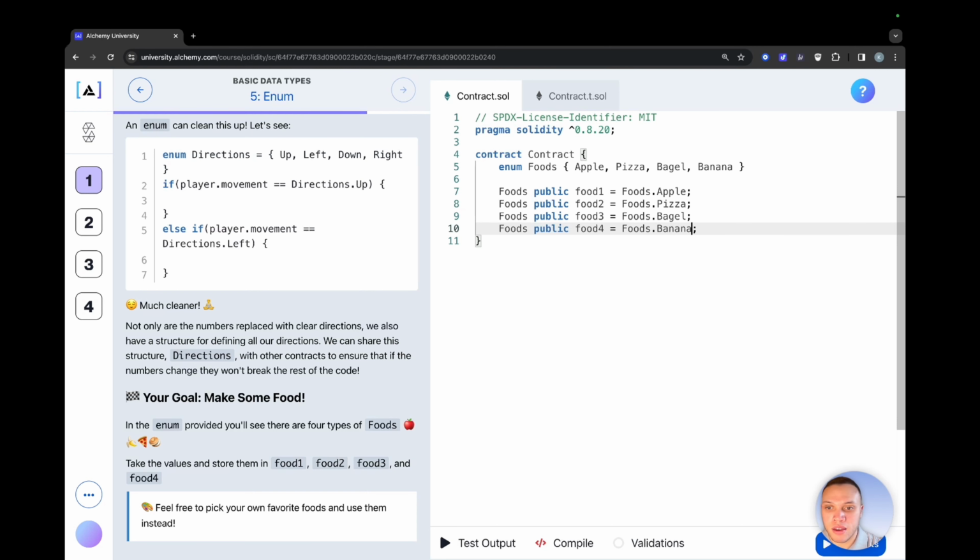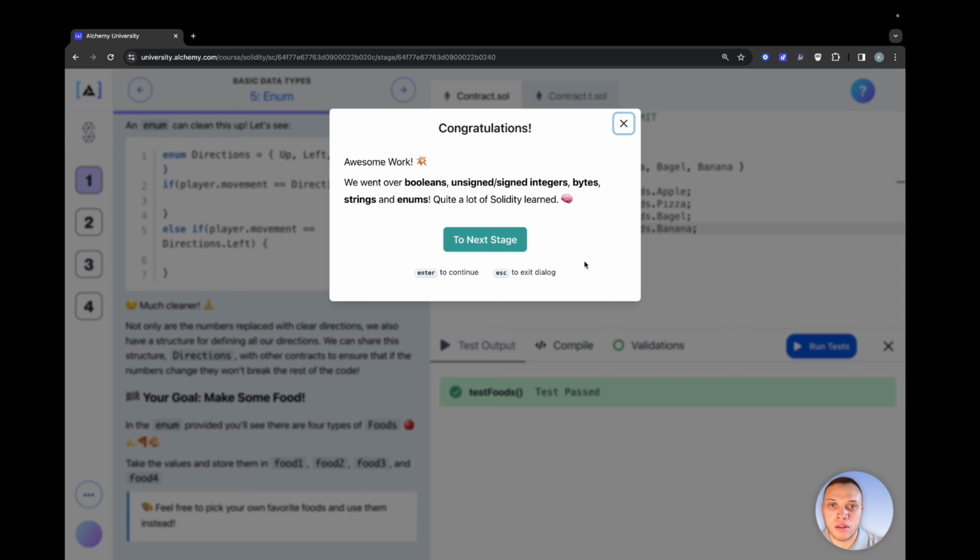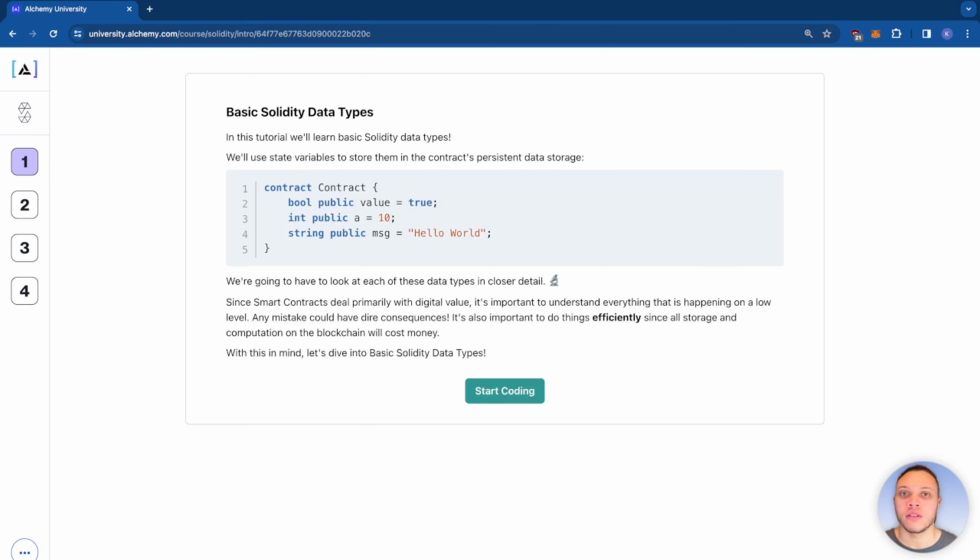Now you can put anything in here, to be honest with you. You can even change it. Perfect. Next stage.